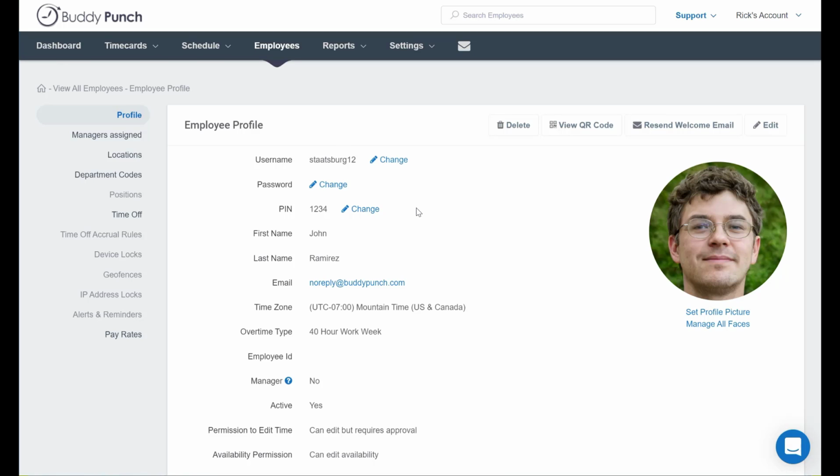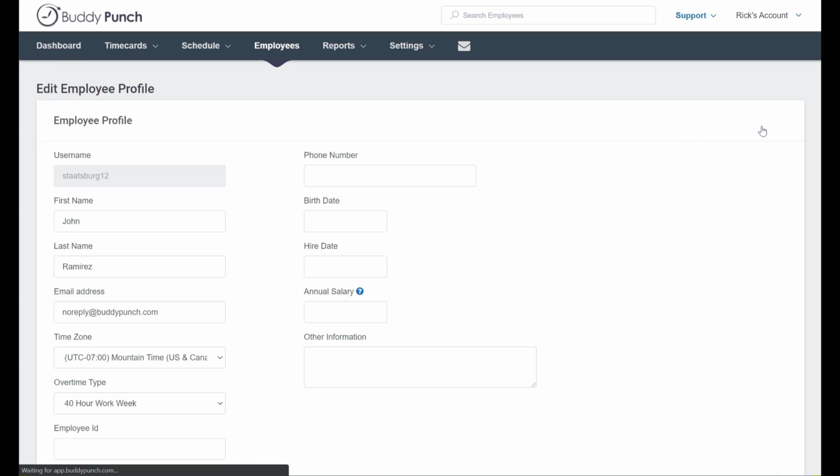However, if there's an email address change, we simply need to go to the upper right corner and click on Edit, where you'll see the options to change their name, their email address, and other pertinent information such as time zone, phone number, birth dates, and the like.